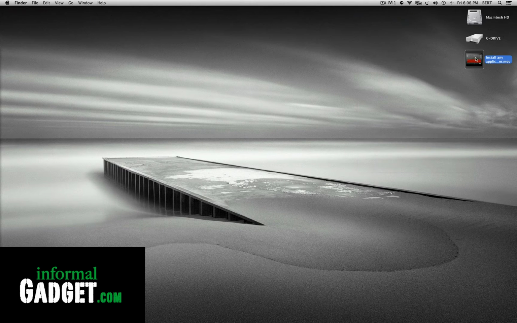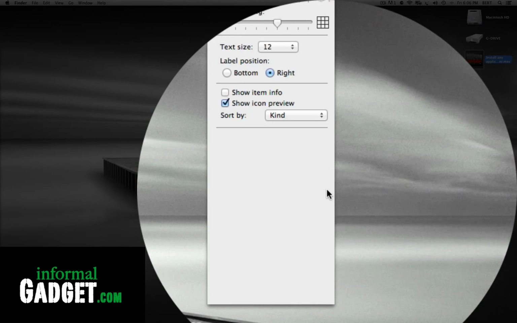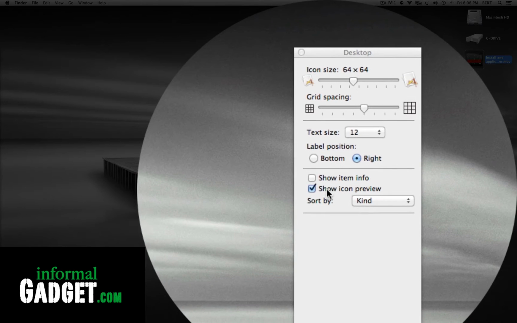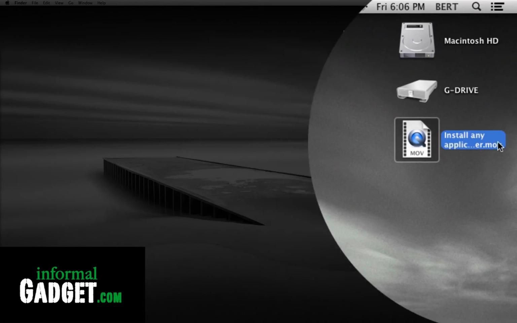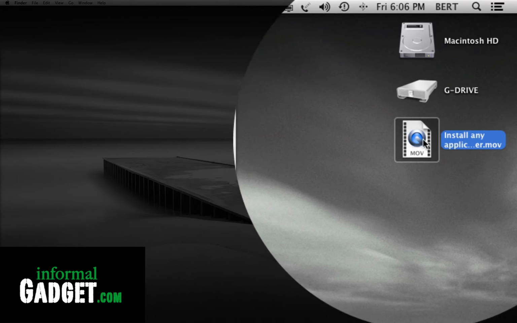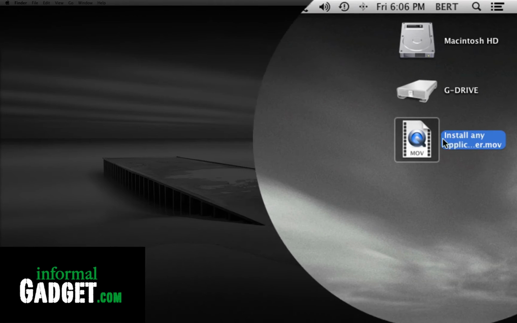You right click on the video or the icon and go down to Show View Options, and then down here on the bottom you'll see that it says Show Icon Preview. If you uncheck that, it'll take the whole preview away. It'll take the icon and the preview play button. So that's not what he wants.